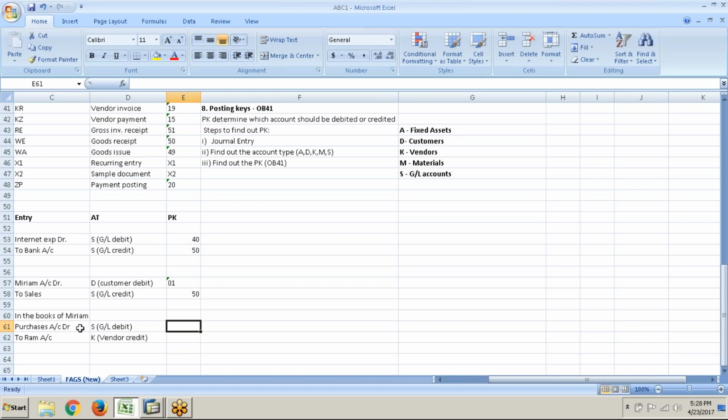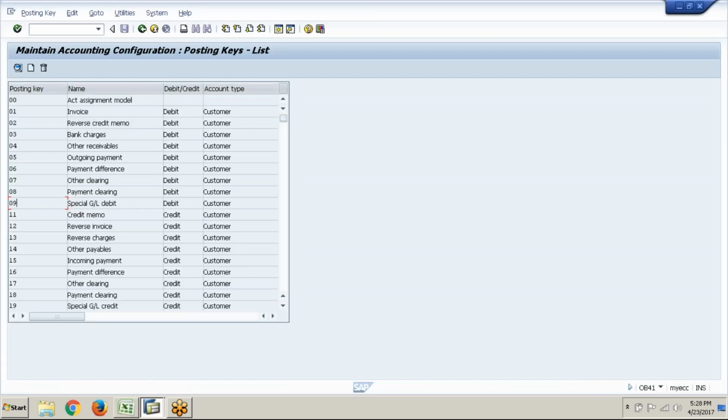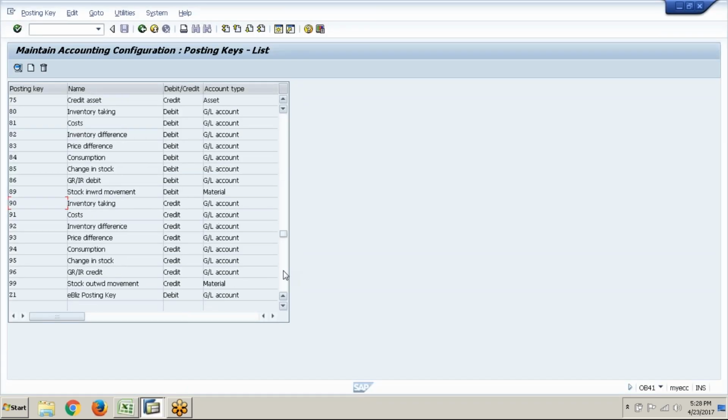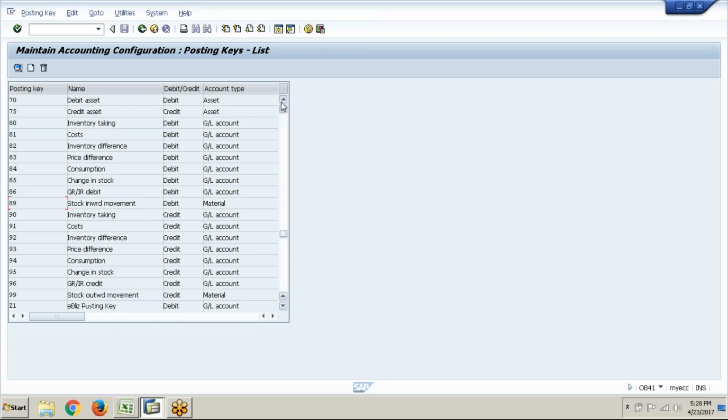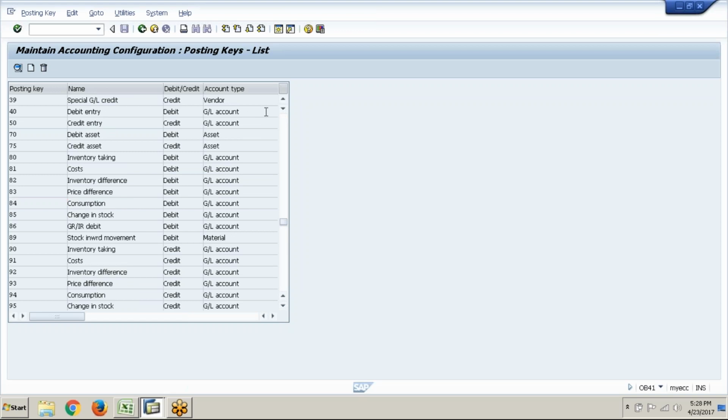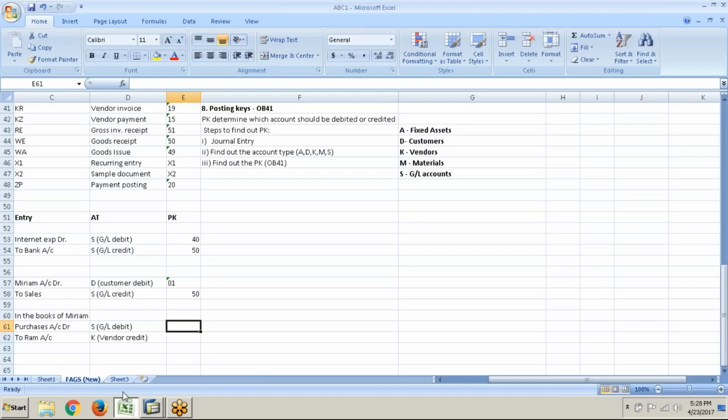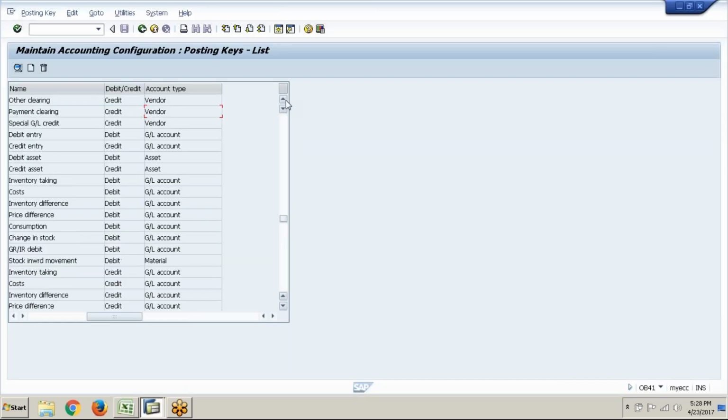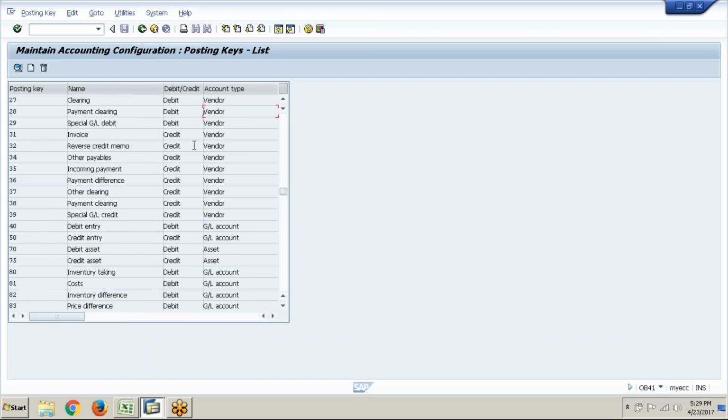Let's go to OB41. GL debit. Let's see what GL debit is. So it's again the 40 and 80 to 86, any one. What is the item? Purchases, for 40. Vendor credit. So let's go up. No need to look at debits. Just look at the credits from 31 to 39. 31.